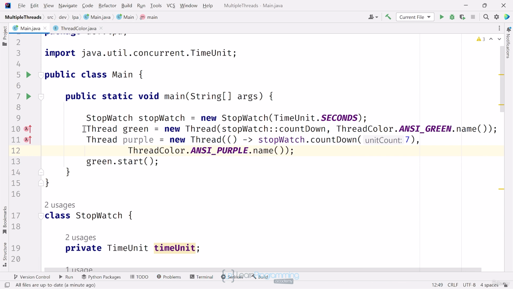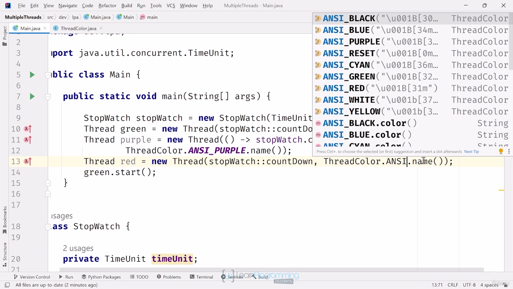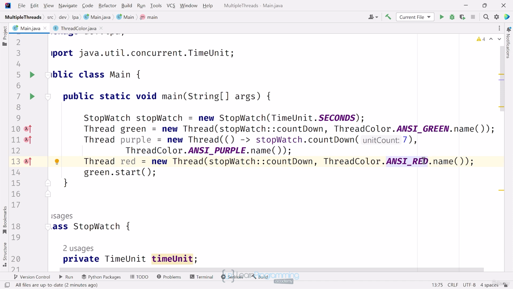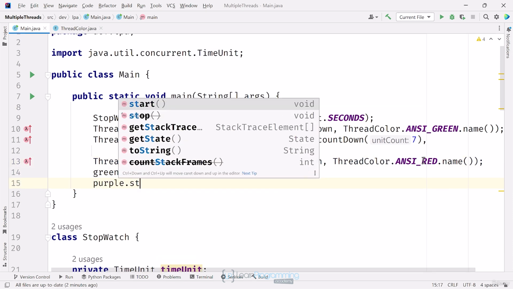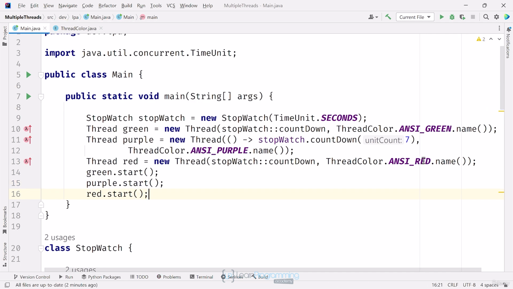For the third thread, I'll copy the green thread's declaration and paste that under purple. I'll change the variable name to red and the thread color to ANSI red. Finally, I'll call start on these two new threads. Purple.start, then red.start. Okay, so let's run this.